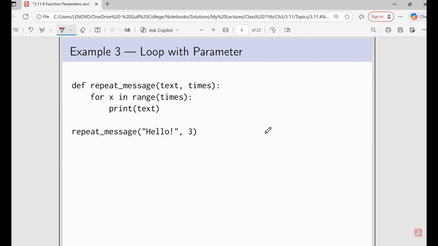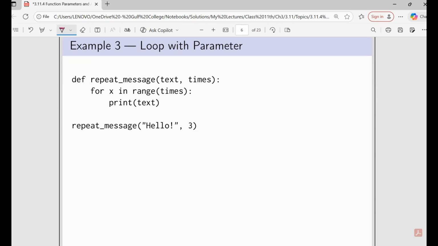Next one is loop with parameters. You can also pass a value to the function that will become the loop count. Okay, 3 means this will be received by times, and then your program will run for x in range of times. If you are passing 3, it means times will receive the parameter 3. Then this loop will start from 0 to 2. Repeat message hello 3.